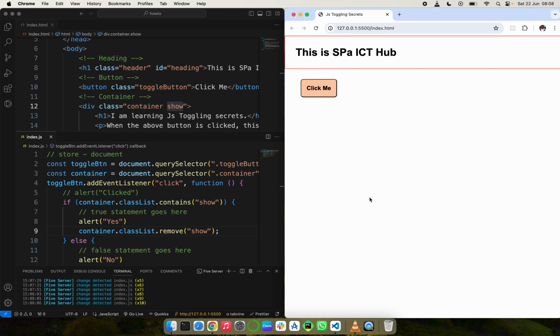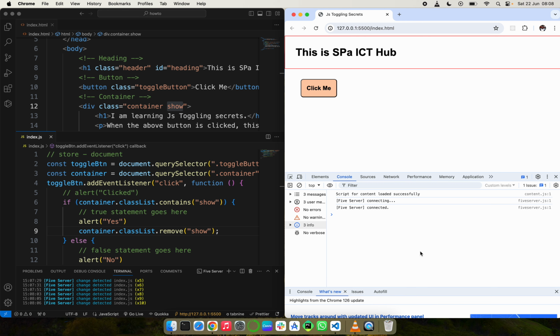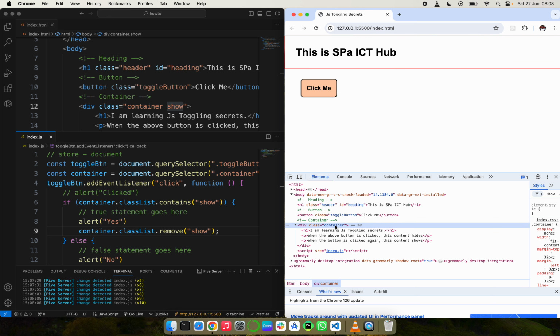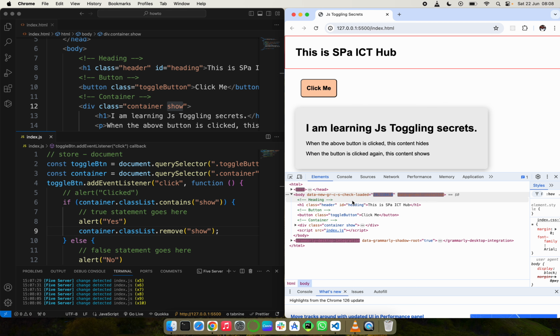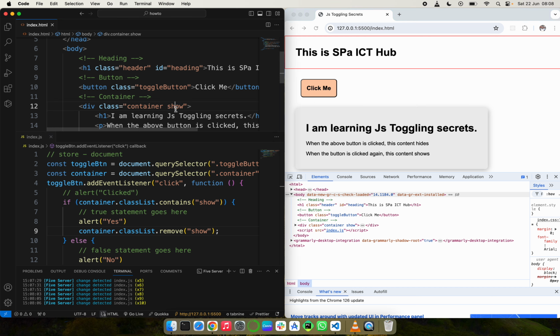Okay, let me open the browser here. In this corner, come down to more tools, and then click on developer tools. On Windows, I think it should be the same. Now let's go to the inspect element. Can you see? This is the container here. Can you see the class now? This show class at runtime is not there. So let me refresh so that you can see. Can you see? By default it is there, because we added it here.